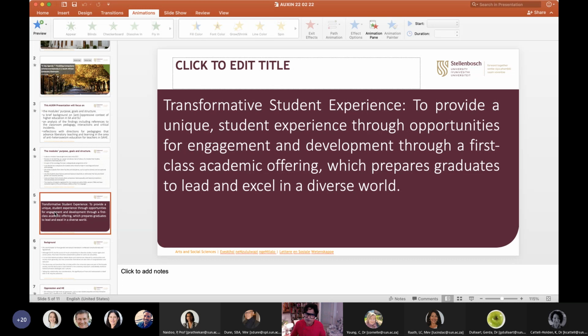I want to put this slide up here, and this slide resonates from our rectorate right to our faculties, and it talks about offering a transformative student experience. These are the words in the 2040 strategy of the university, and the faculties bandy these kinds of outcomes to us all. So maybe in today's presentation we can hold this slide at the back of our minds: to provide a unique student experience through opportunities for engagement and development, through a first-class academic offering, which prepares graduates to lead and excel in a diverse world. I love this outcome because it truly integrates the intellectual and the social project and reminds us very cogently what our work at universities is all about.